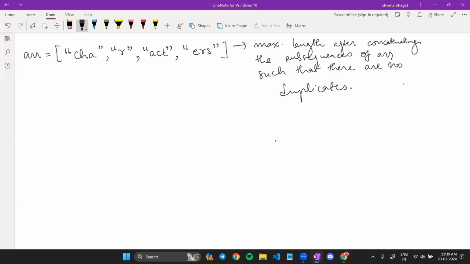According to the problem statement, we have been given an array of strings. What we have to find is the maximum length after concatenating the subsequences of the array such that there are no duplicates, right? Now let's first find out what the subsequences of this array are.